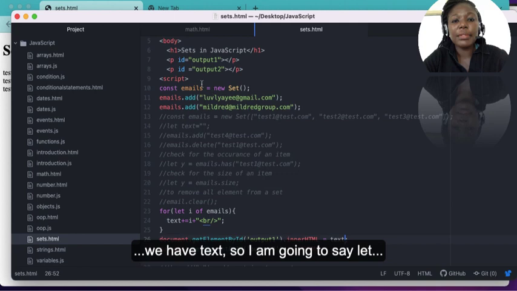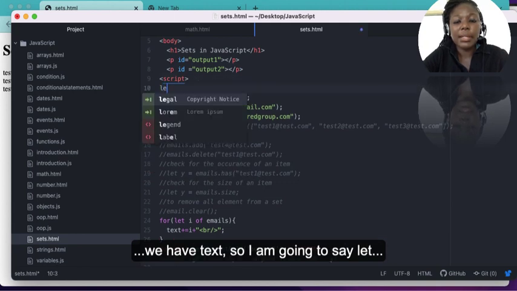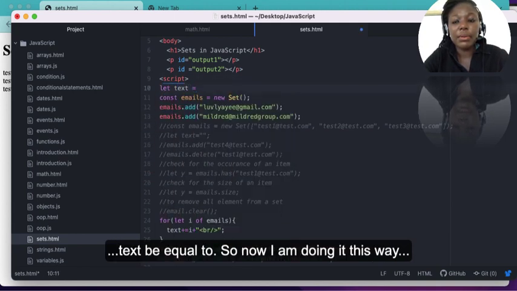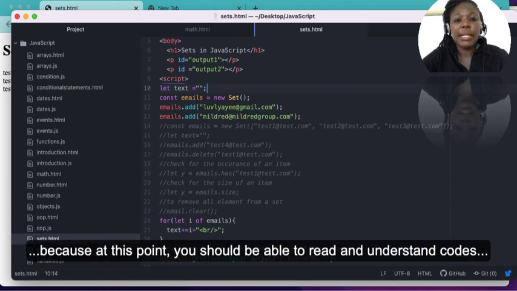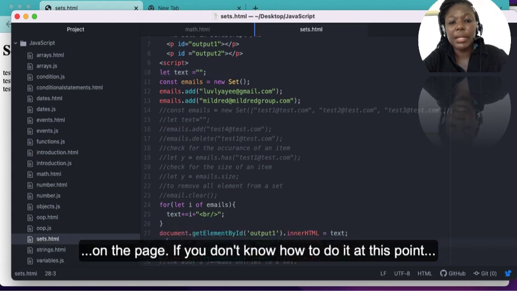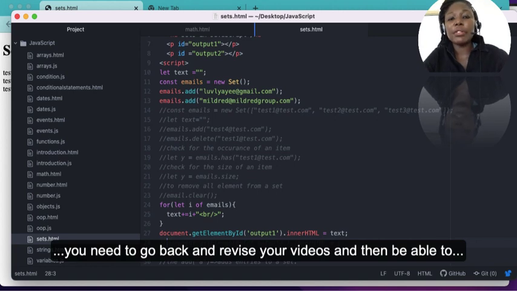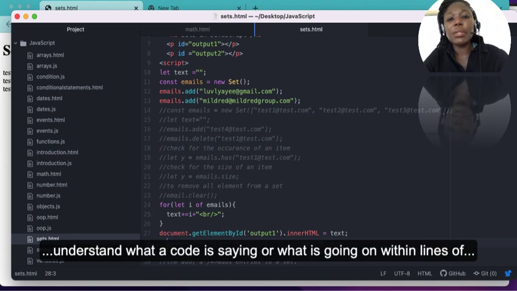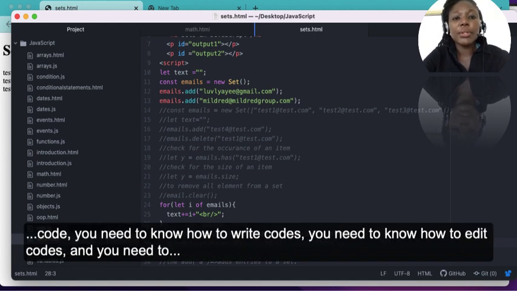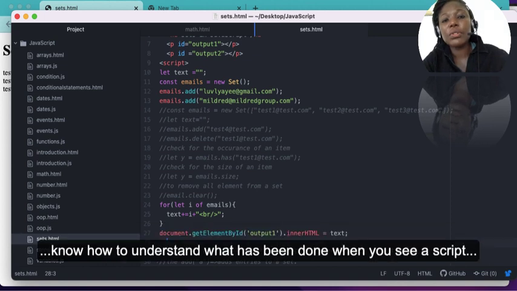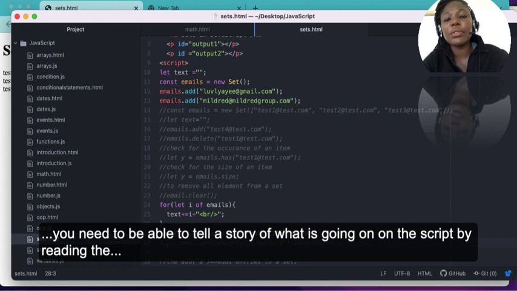Now we have text, so I'm going to say let text be equal to. I'm doing it this way because at this point you should be able to read and understand code on the page. If you don't know how to do it at this point, you need to go back and revise your videos and then be able to understand what the code is saying or what is going on within lines of code. You need to know how to write code, and you need to know how to edit code. You need to know how to understand what has been done when you see a script. You need to be able to tell a story on what is going on in a script by reading the code.